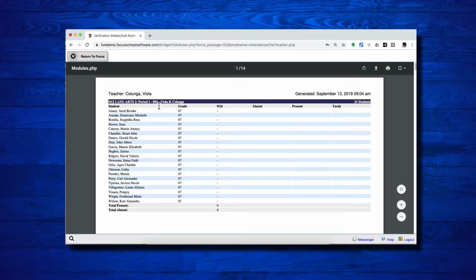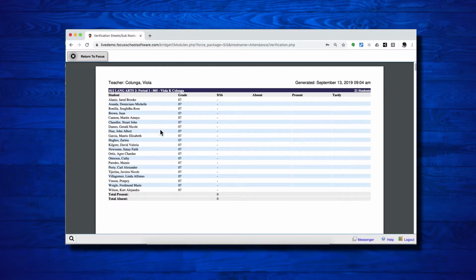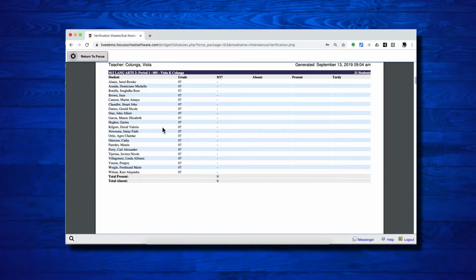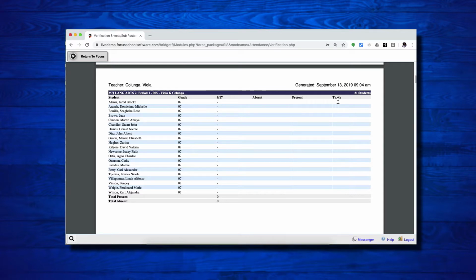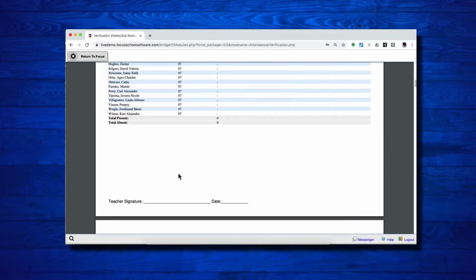You would have a page for each day that the teacher will be absent if multiple days were selected. So note here's period 1 for the first day of absence, and here's period 1 for the second day of absence. There are columns for the substitute to enter a student as absent, present, or tardy, and they have the ability to sign off and date that sub-roster.